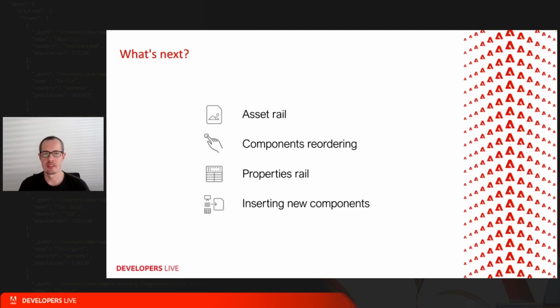And besides this, there is also going to be an advanced properties rail, which will allow you to edit complex structures like what's possible currently in the content fragment editor. You will be also able to do that directly in the universal editor. And besides this, of course, you will be able to add new components to the page.